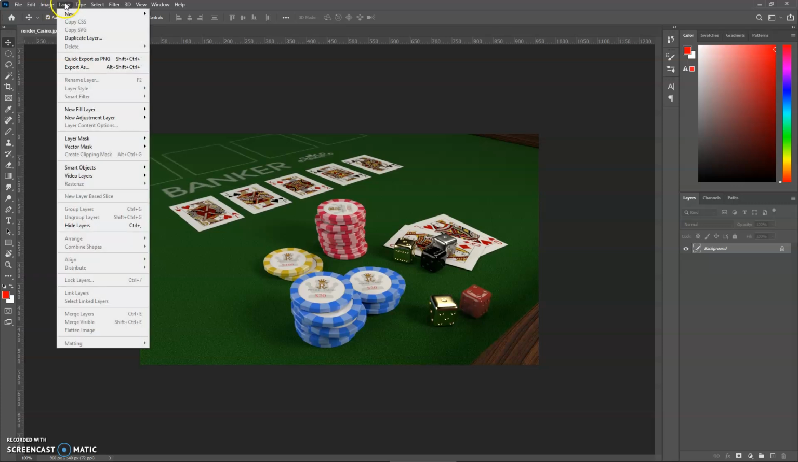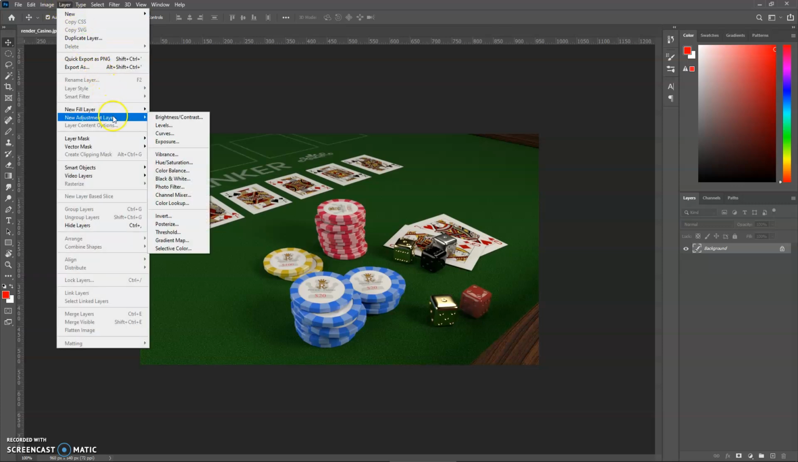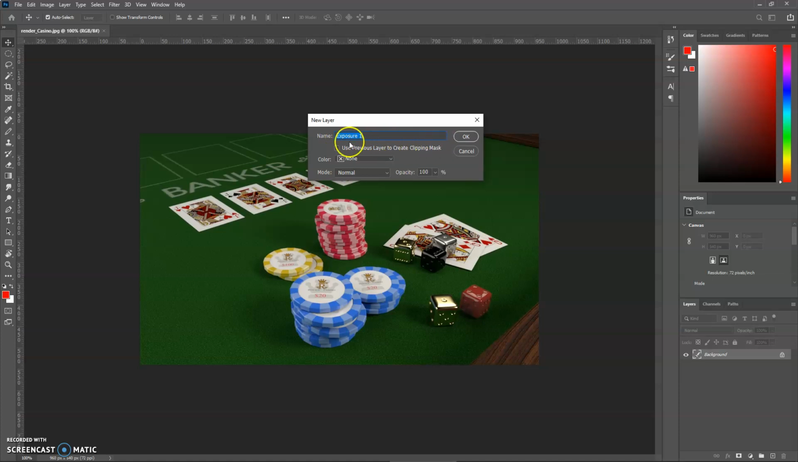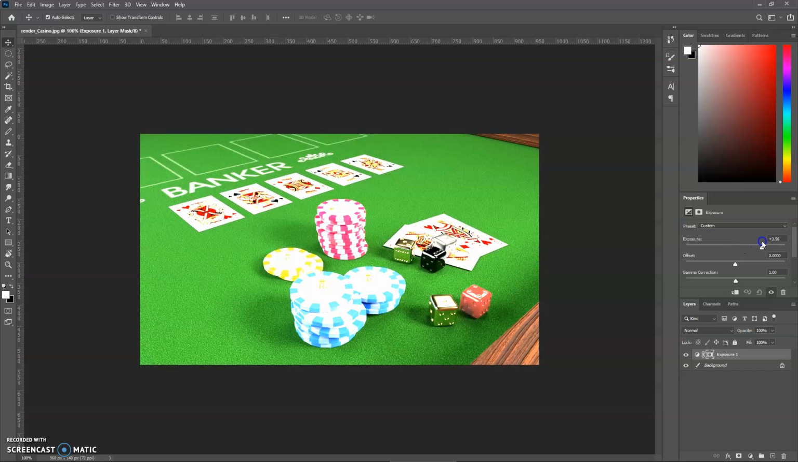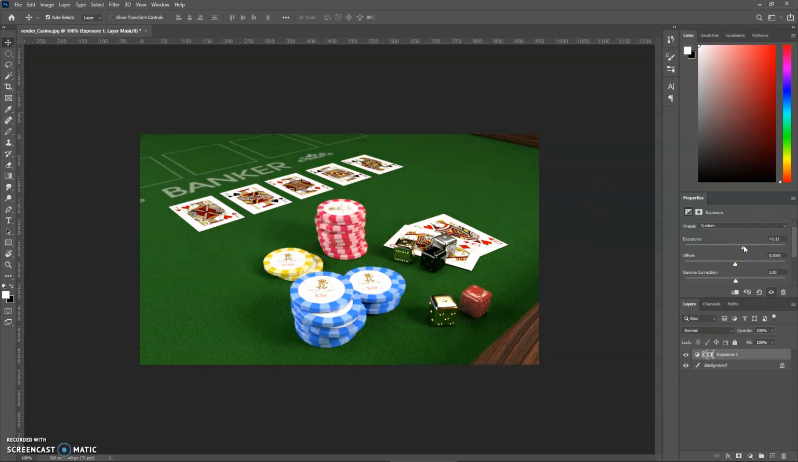Okay, so let's go to layer and then choose layer adjustment. Now, you can choose any of these, right? So in this example, I'm going to choose exposure. Okay, so exposure is the layer name. Okay, press OK, and this is the setting for that layer. Okay, so I want to make this a bit brighter. Just slightly. Just make sure not too bright because everything will be overexposed. Okay, so somewhere around there.